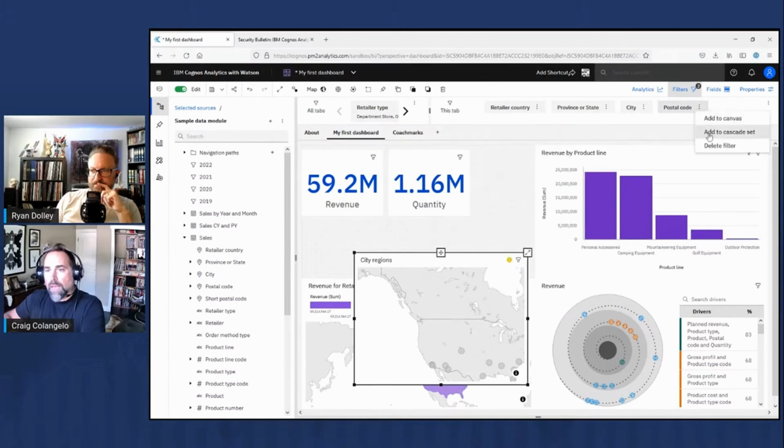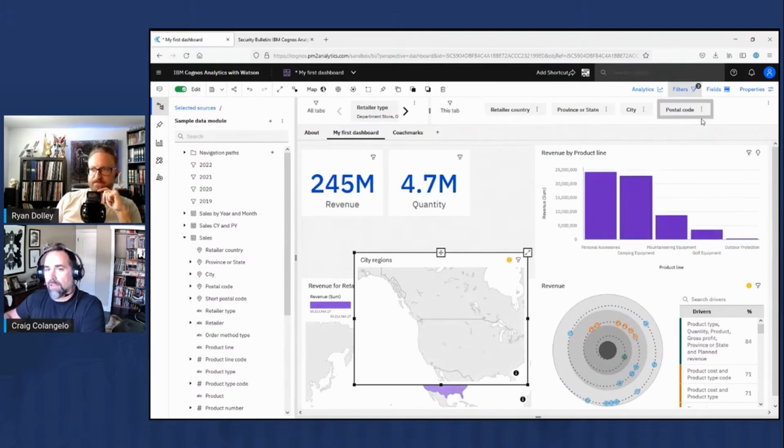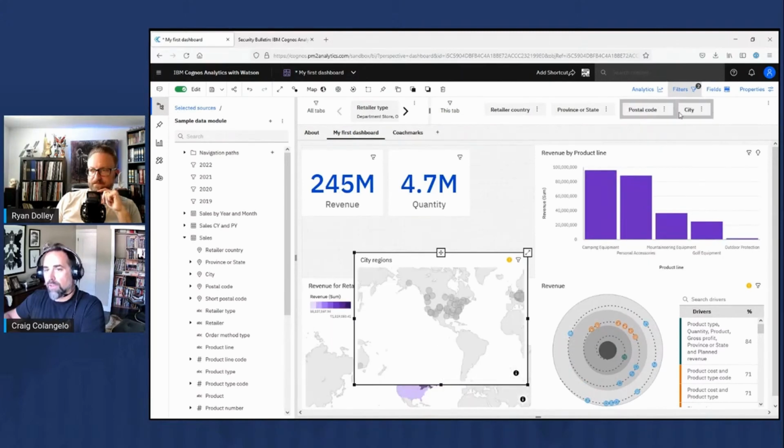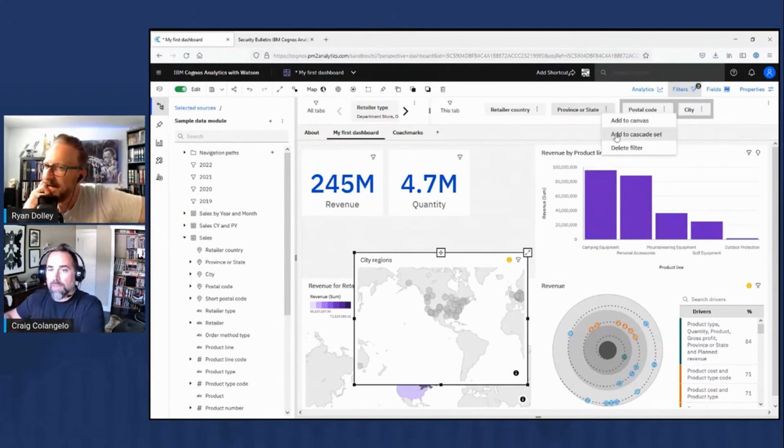But if we wanted to add, again, I'm intentionally choosing the bottom first. So I'm choosing postal code and adding it to the cascade set. Now, when I add a second one here, it's going to flip the order. I don't know if you saw that. Oh, that's great, right? Yep. And see how it's grayed out around it. So I can keep doing that.